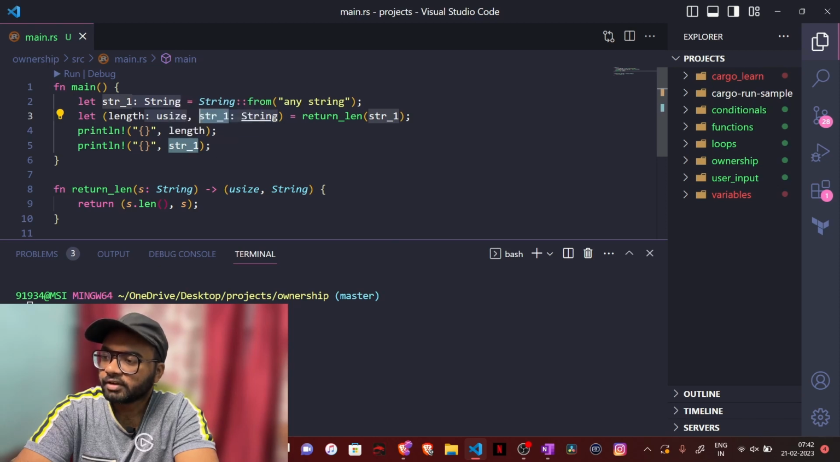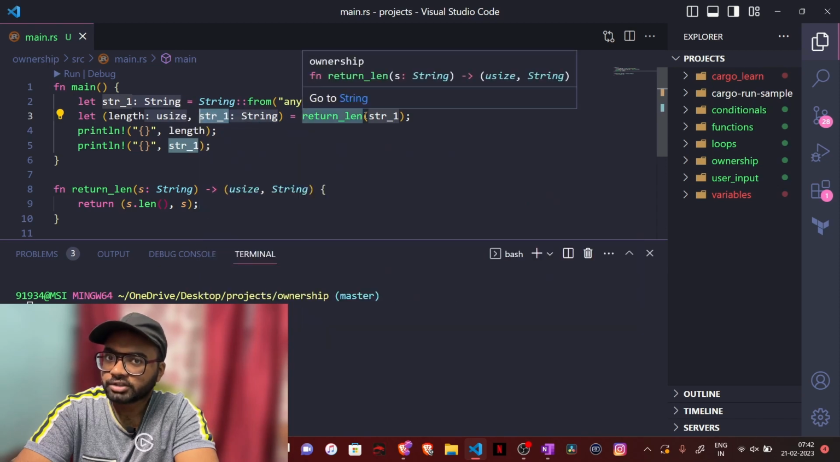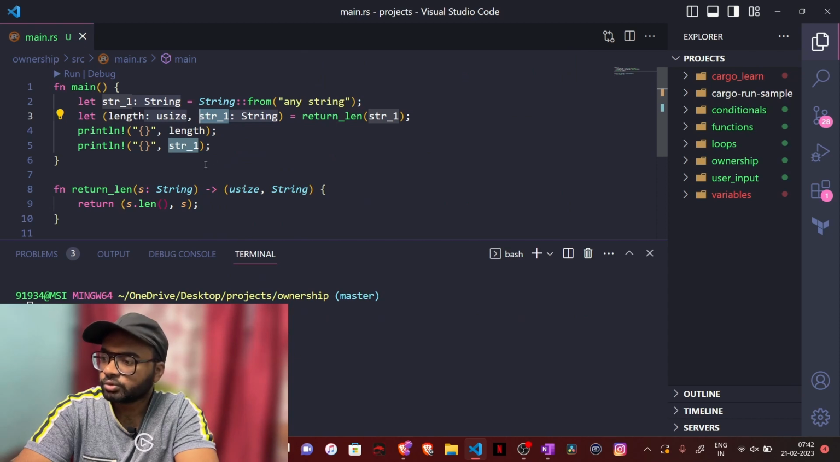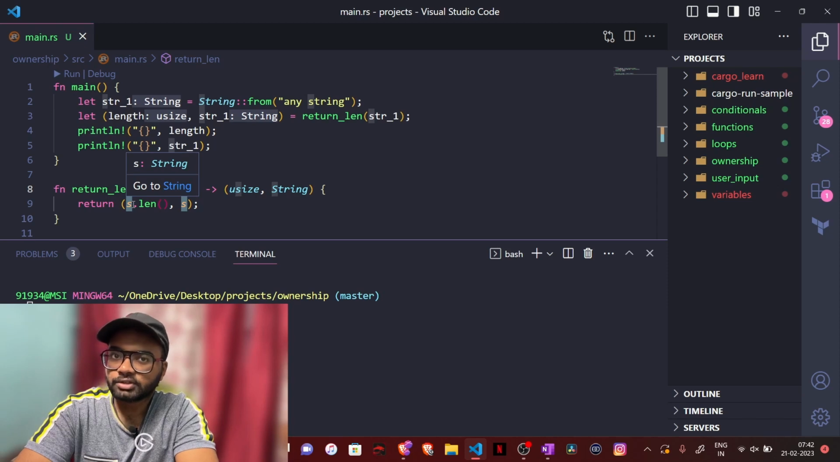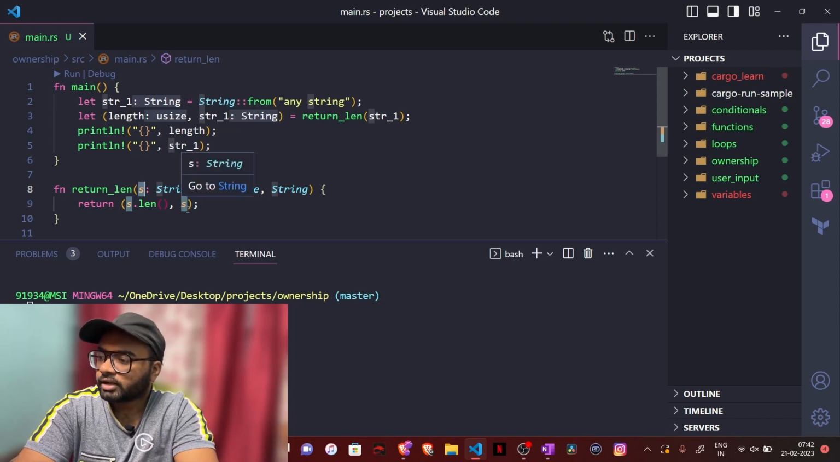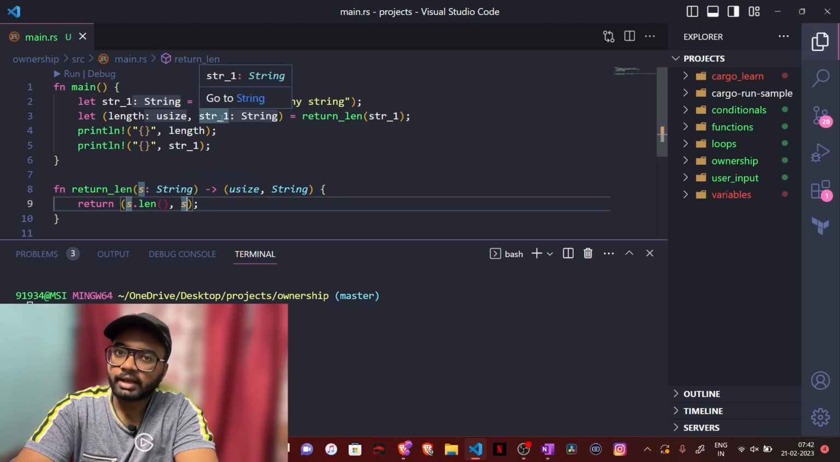Basically, when we pass str1 to the return length function, the ownership of the string was shifted from str1 to this s. When the function is over, the scope of s is over, so the value was dropped. That's why str1 doesn't have anything. To avoid that, we returned the string as well and passed it to str1 again, so the ownership is passed back to str1.